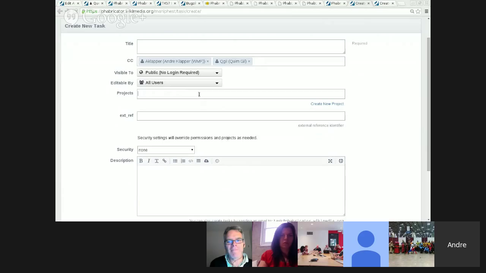And projects is type ahead. So a task can be part of a project. A task can also be part of several projects or no project at all. This is very different from, for example, Bugzilla, where a task or bug report is part of one product and one component. While here, a task can be part of zero projects. So a new user who might not know where to file it just leaves it empty, and the triager picks it up and puts the right project there. Or it can be part of several projects.